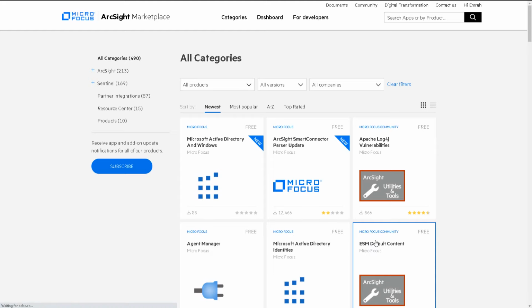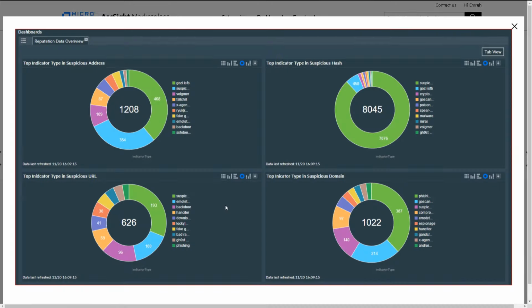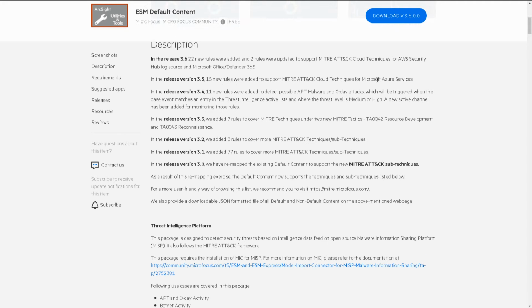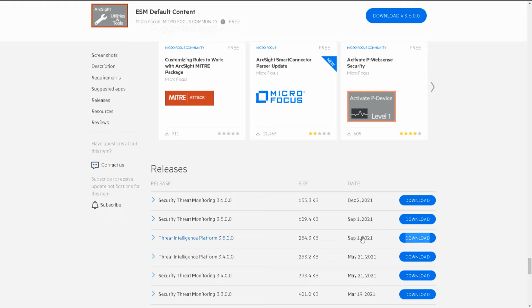I now click on ESM default content, a MITRE-aligned special package that also comes out of the box with ArcSight ESM. It has hundreds of correlation rules, most of which are enabled by default to provide meaningful detection and response from the outset. We maintain the latest version here on Marketplace to give our customers rapid defense against the latest threats without waiting for the next formal product release.